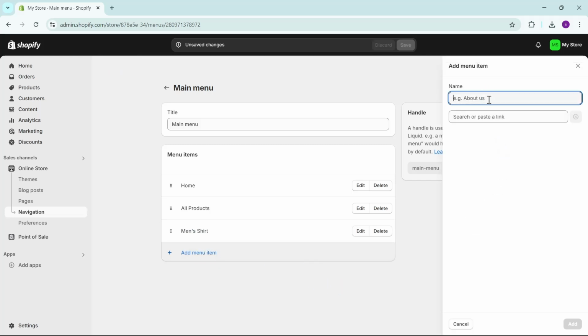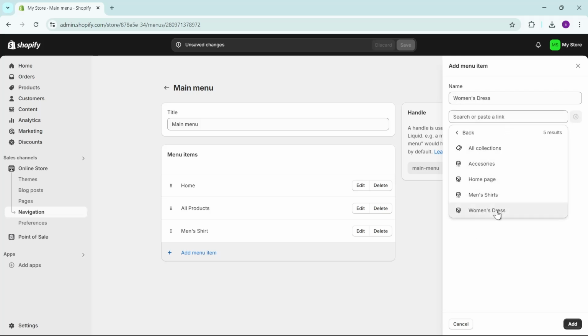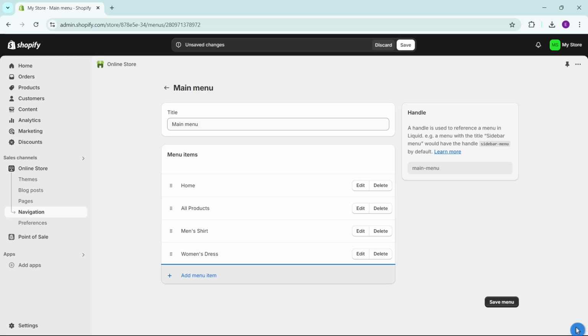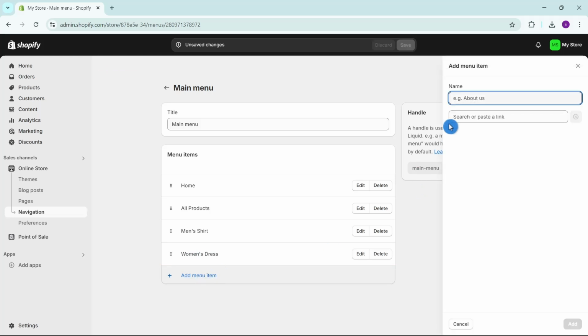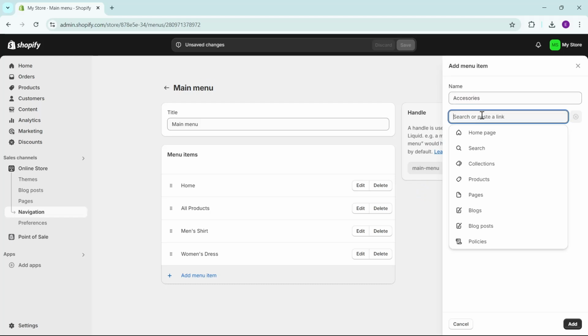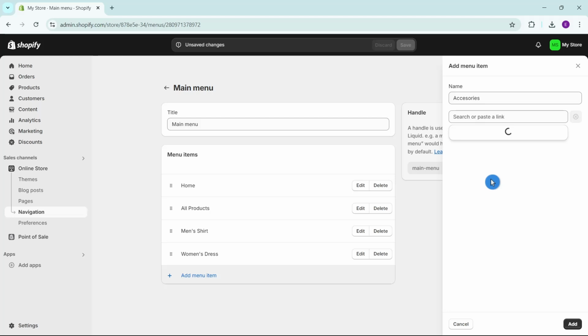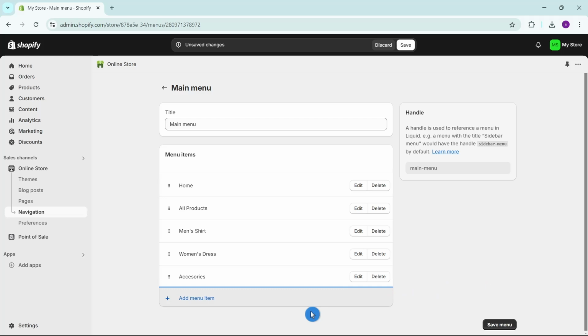So all of the men's products will be added. And then for the next menu item, this one here is women's dress. We're going to add this menu item right here and I can add the link. So go to collections and go to women's dress, then click add at the bottom right. Now another menu item here is accessories. Here I'm going to add the jewelry as one of my products, then click add. So there you go, we have the menu items here on my store.